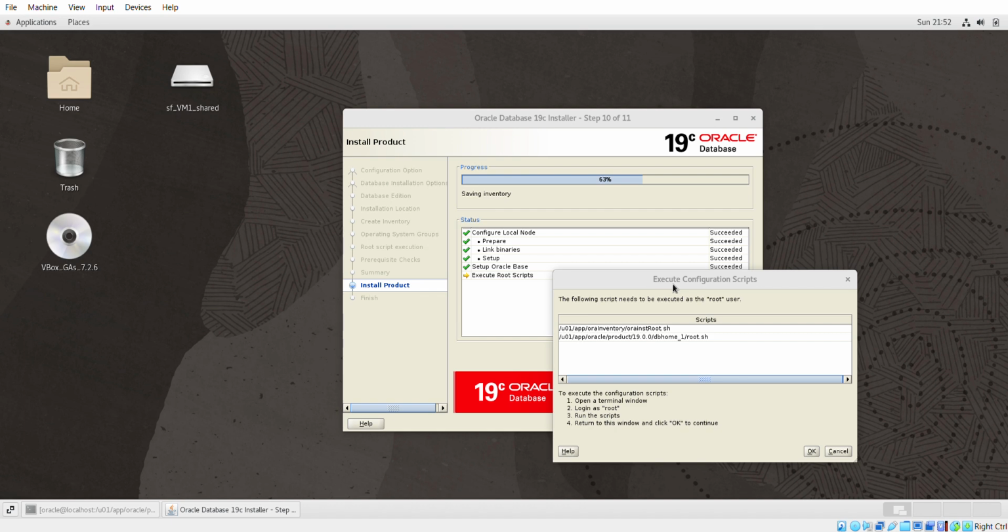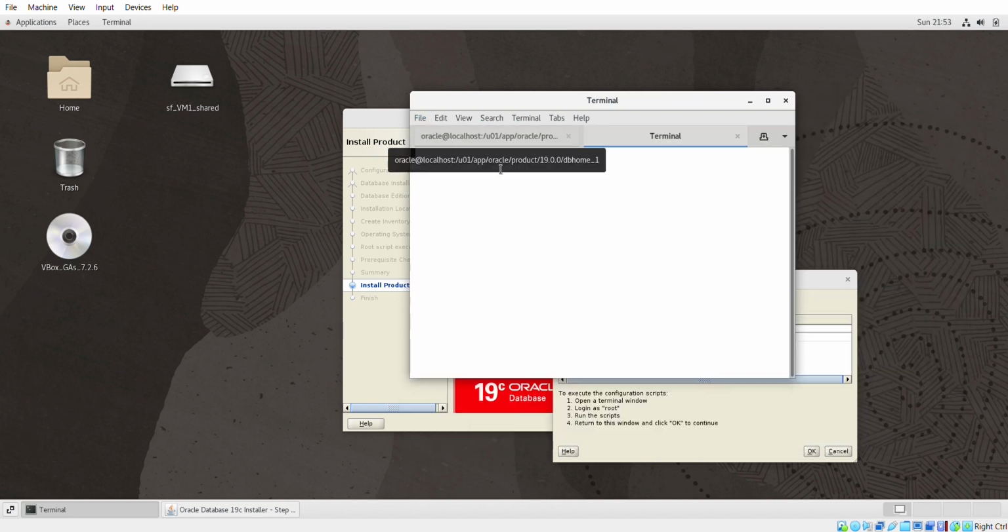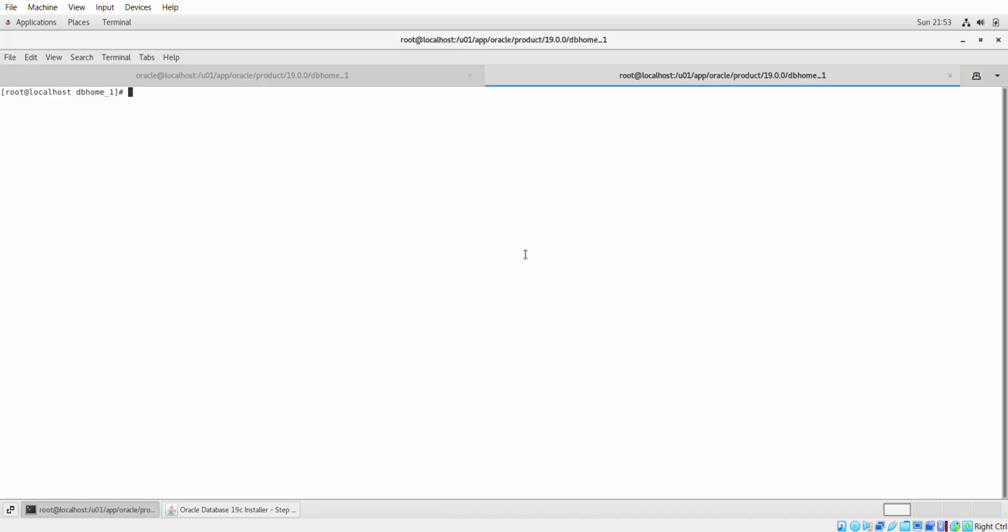There are two directories given, and let me explain what we have to do first. Execute the configuration script. First go to this script, copy it, and go to your Oracle Linux, open a new terminal, a new tab. In the new terminal, we have to run this script as the root user.